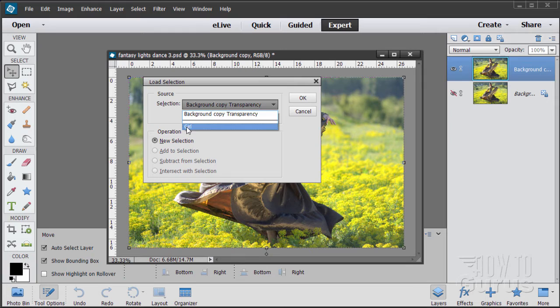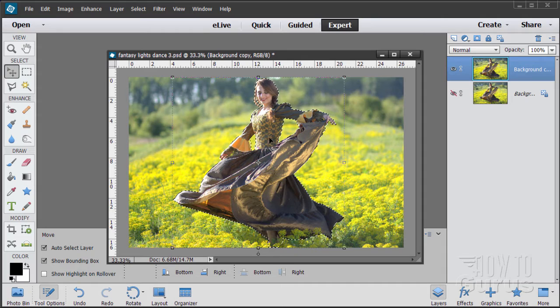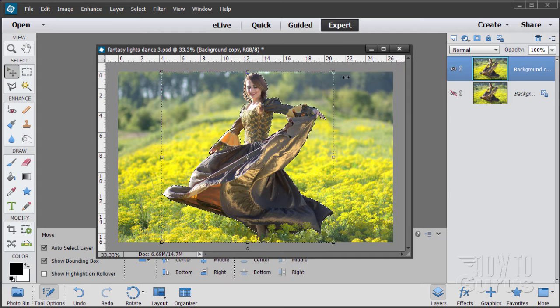I did the refine edge up here. I cut out those parts using subtract from selection for inside the arms. And there's the selection. Now when you do save for a layer with layer mask, what you'll get is this with a layer mask. I can just go ahead and add that here by clicking on the layer mask button. And that's what you'll end up with.